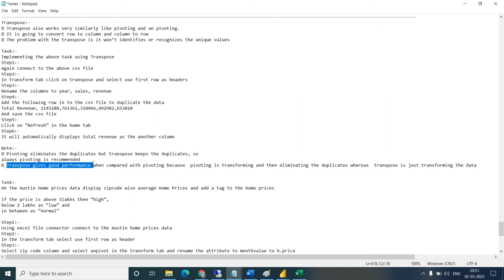Why does it give good performance? Because it doesn't care whether it is a duplicate or not; it just takes the value whatever it has. When we compare with pivoting, pivoting takes more time than transpose, because pivoting first identifies whether it is duplicate or unique, then performs the operation. So transpose gives better performance compared with pivoting, but we should always use the pivoting. Understood everyone?